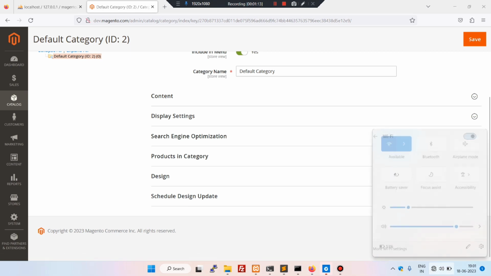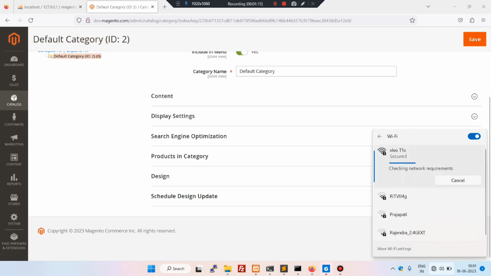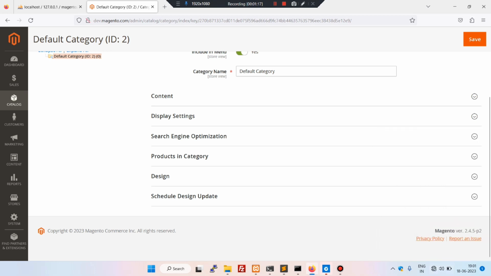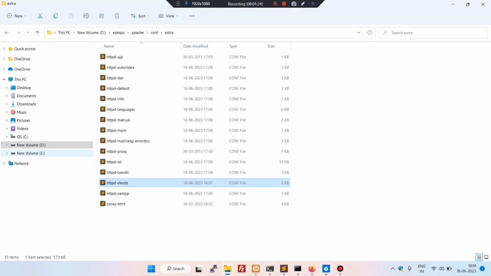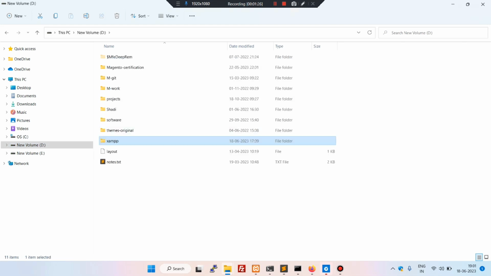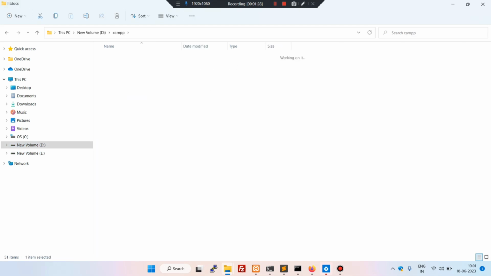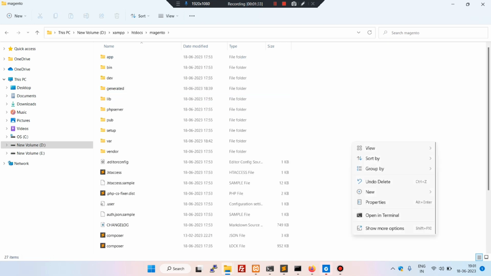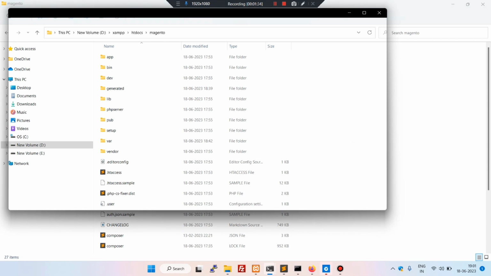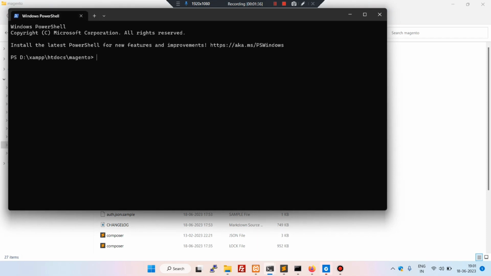So, for installing Magento with sample data, you have to go inside the directory where you have installed Magento. Right now I have installed my Magento inside the htdocs magento folder. You have to right-click and open your terminal, and now write the command that is called php bin magento sample data deploy.